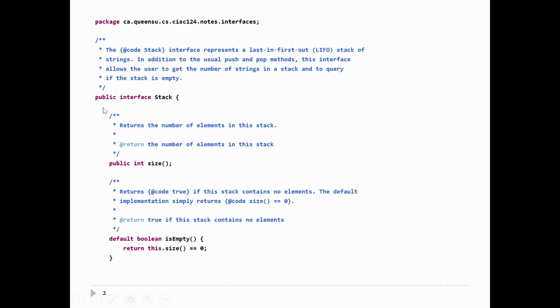So this interface does not say anything about how the stacks are implemented. It doesn't say that a stack has an array list. It doesn't say that a stack has an array. It doesn't say a stack has something else. All it says is that a stack has these 4 methods.